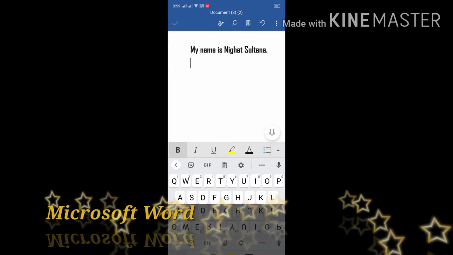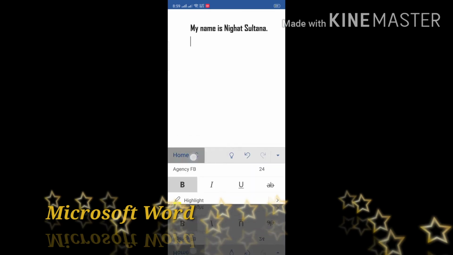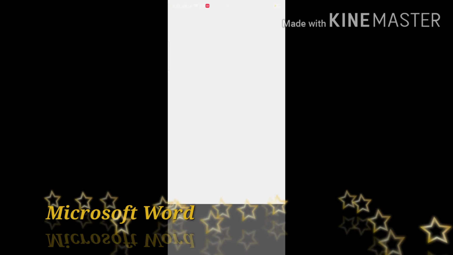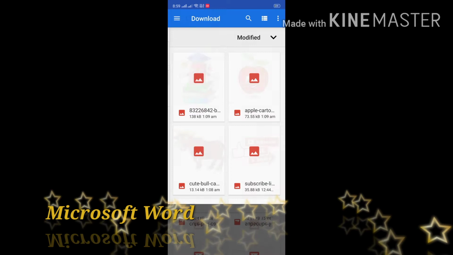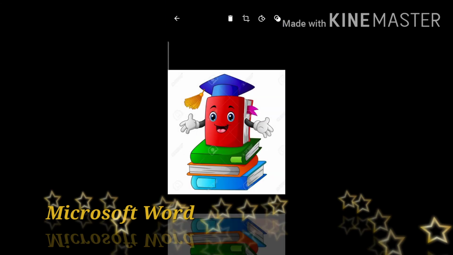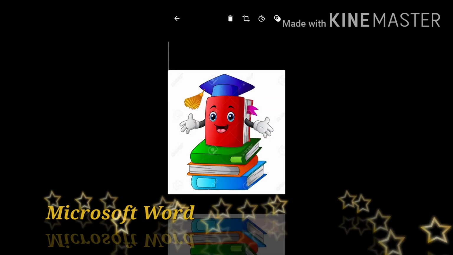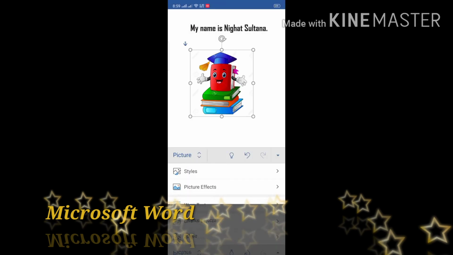After that, if you want to insert a picture into your document, you have to select the option Insert. In this, you will see many options, so you have to open the pictures. If you have downloaded that picture, go to the downloads and select the picture which you want. If you want to crop it, then you use the crop option, but I have no need to crop it. I will confirm, then done, and it will appear on my page.